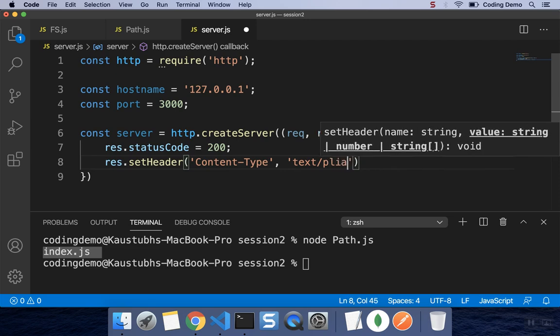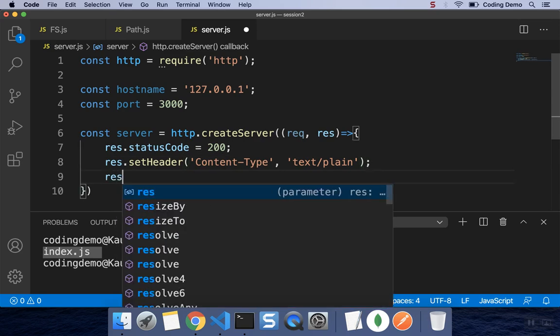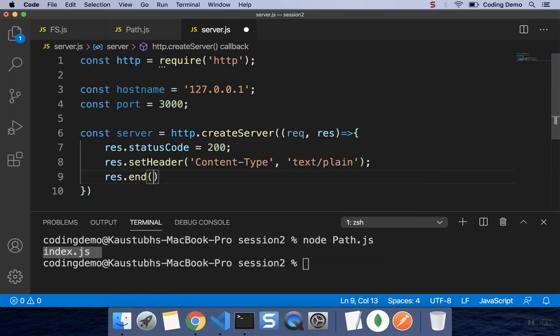So if you were sending or interacting with JSON data, it would have been application/json. Since we'll be working simply with the text, you'll see why we are working with the text. I'm just going to send hello world. That's it. Nothing more. You want to keep it simple.